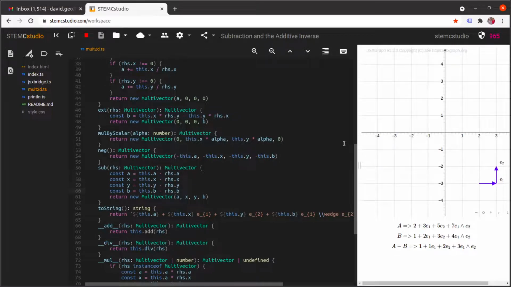Okay, and now we've got A minus B: 2 minus 1, 3 minus 2 is 1, 5 minus 3, 7 minus 4, and we're all good. So we have implemented a sub method.